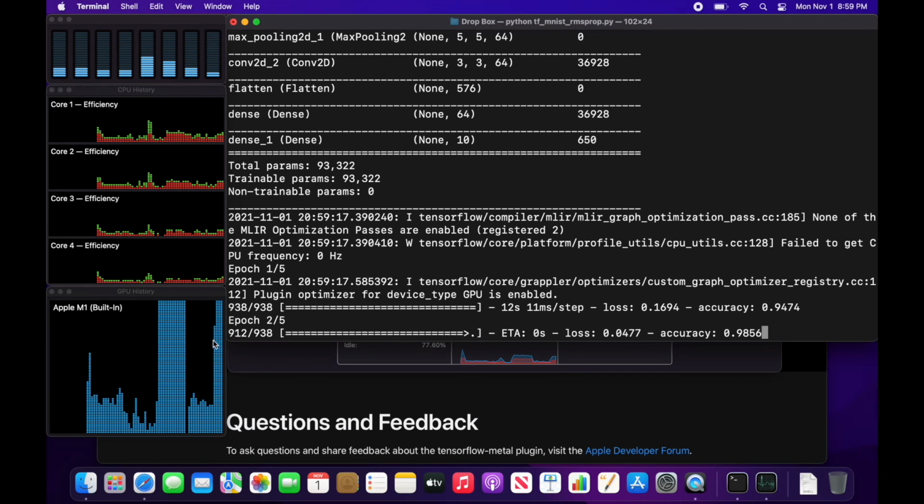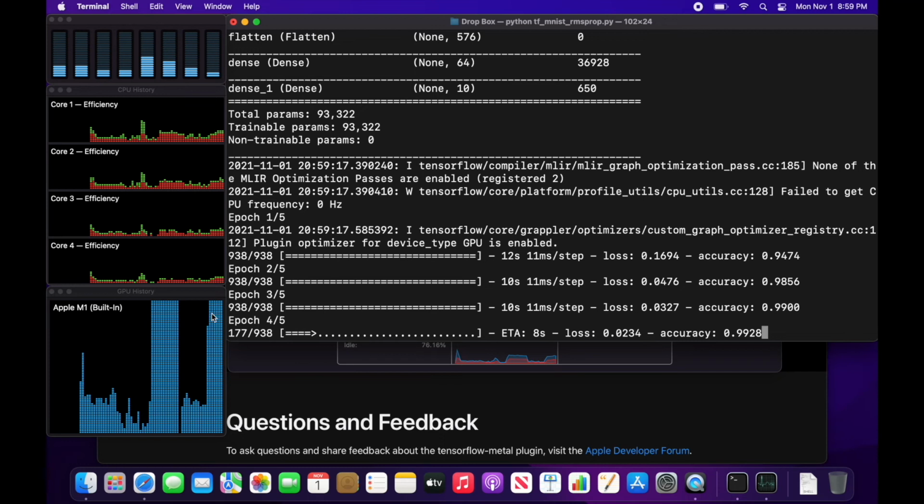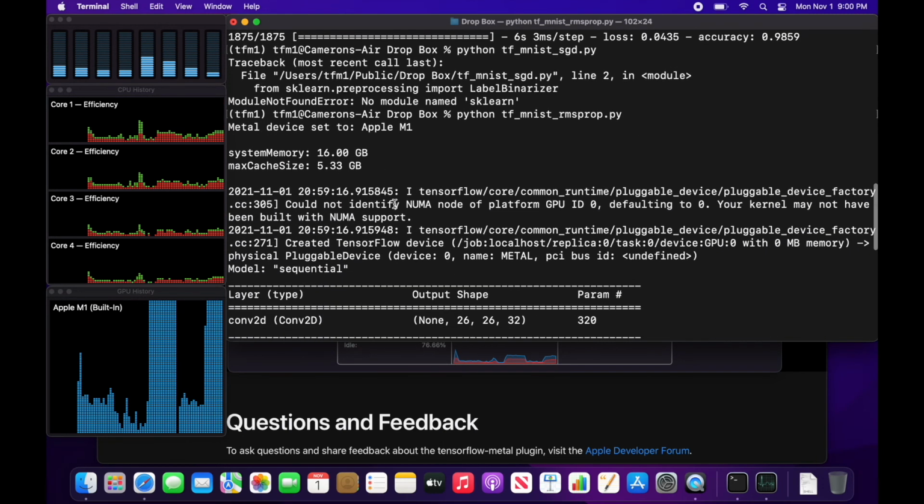You can see down in the bottom left-hand corner of the Activity Monitor, you can see the GPU is being utilized. This first tall set of bars was when it was training the Adam optimizer, and this one is, what did I say? RMSprop. Yes.